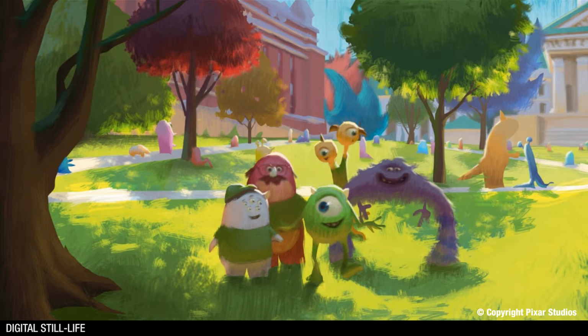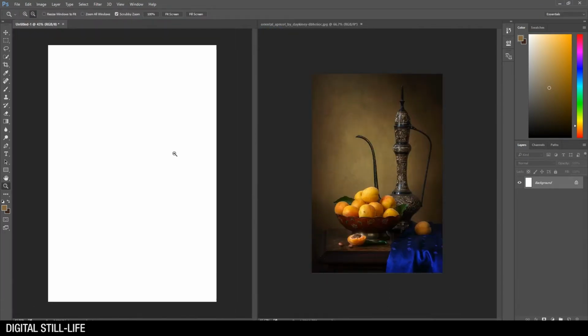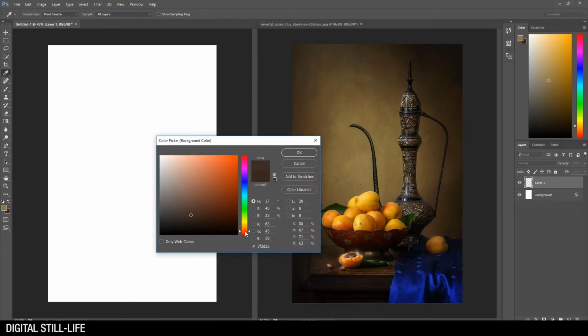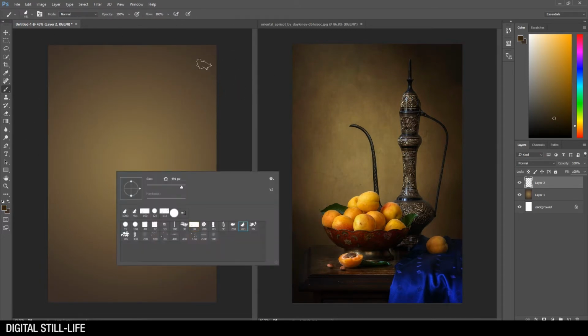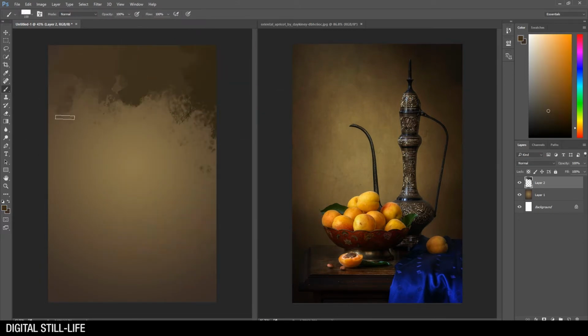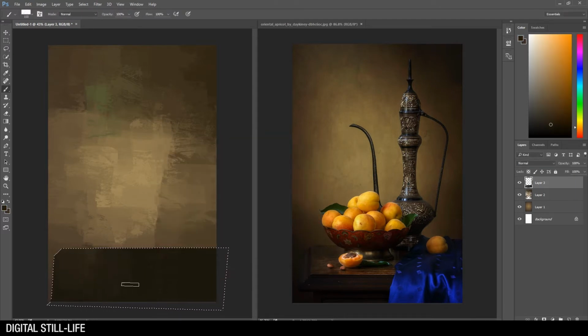Without further ado, let's begin the demo. I start by creating a new file with the same aspect ratio as the reference photo. This will allow me to judge the correct height when I block in the object. I usually work on a big canvas, so if the reference photo is quite small, I'll work on a size that's about 2 or 3 times that of the reference photo.